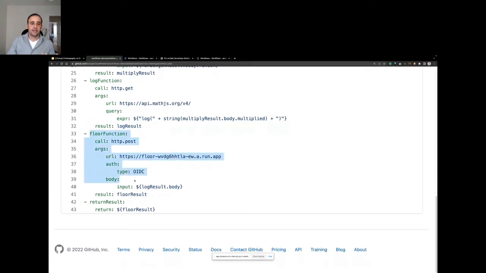And finally, in the last part, I call the floor function. This time I'm calling a Cloud Run service, and it's a private service that expects some authentication. So I'm passing this authentication type so that I can call it from Workflows. So even though it's a private service, I can still call it. And I pass in the input from the previous step again, and I capture the result. And at the end of the workflow, we just return the result from the last step. So floor result will be our return.